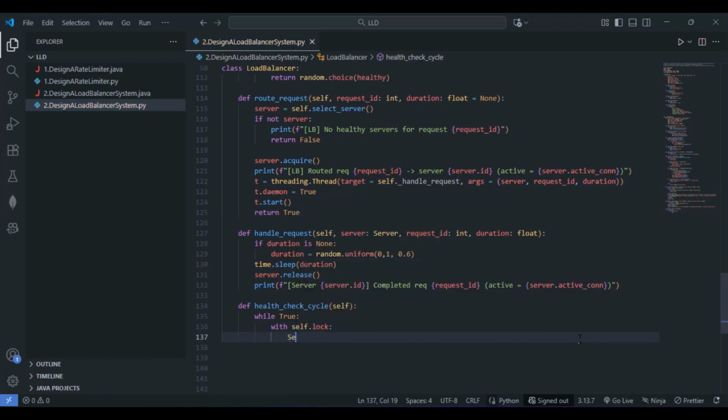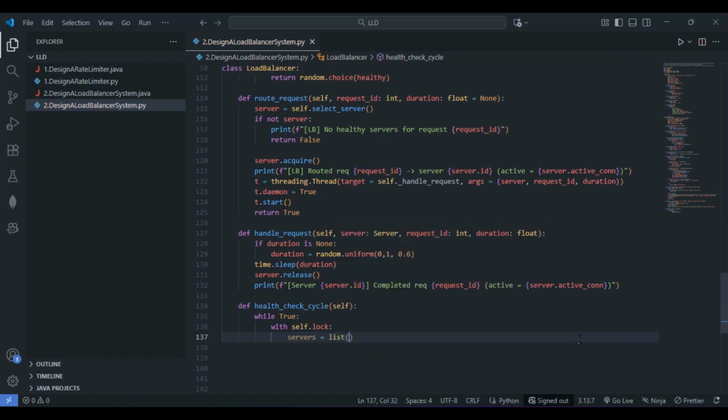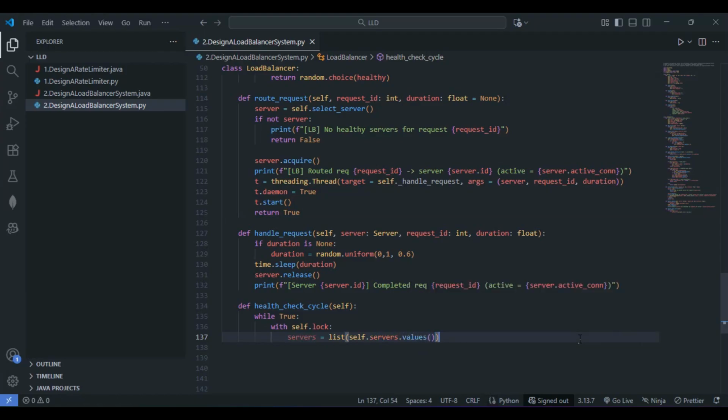Let me go with servers here. Go with servers, and let me assign this one to the list of servers dot values here, right? So this is fine. Yep.